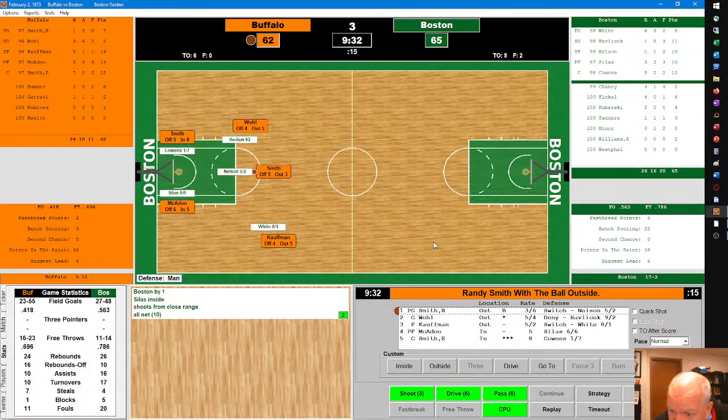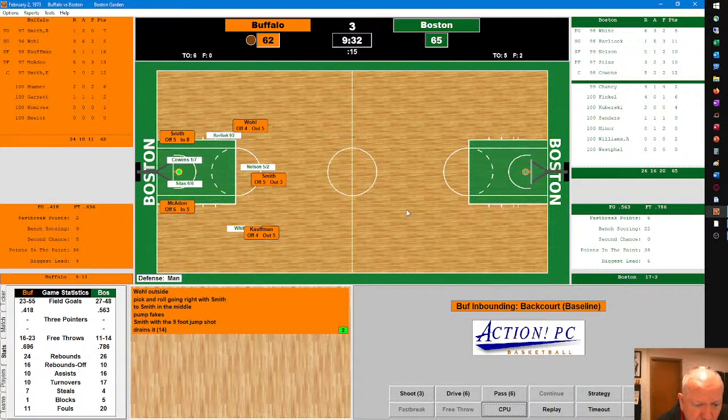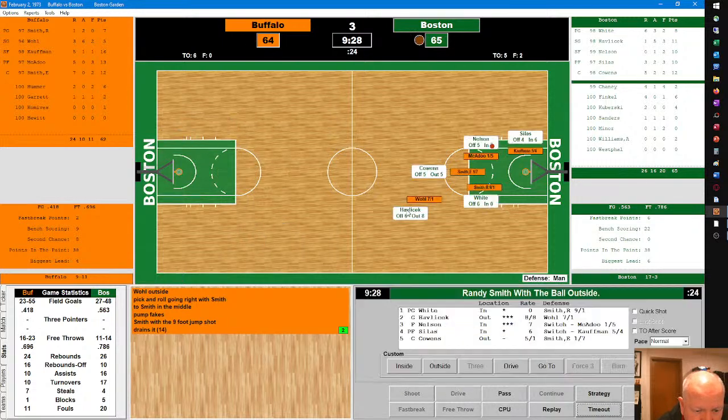Buffalo with the basketball. Randy Smith has it on the outside, watched by Nelson. 15 on the shot clock. They go inside to Elmore Smith. Smith in the middle. Pump fakes. Cowens gets up in the air. He shoots and scores. I don't know how Cowens didn't foul him on that play, but the basket is good, and once again it is a 1-point game.